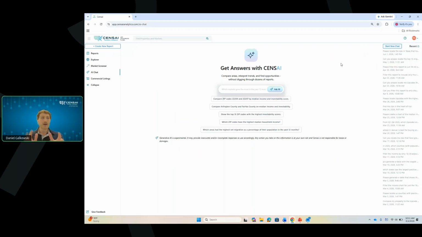All right, so now we are in the platform itself here. We enter the Censai platform and we see our Gen AI page. Our Gen AI page is just going to be reading the Censai data set, but it's always a great spot to start if you're just looking for maybe some zip codes or some personas and you just don't know where your markets are located.